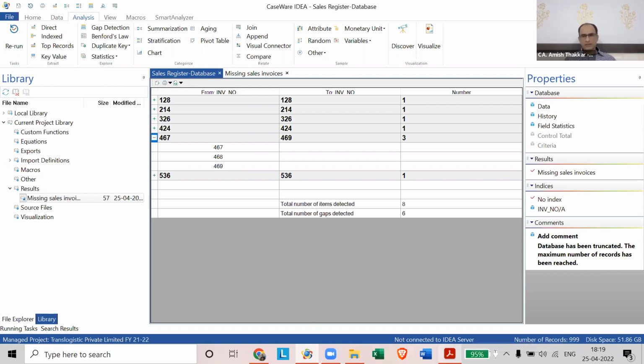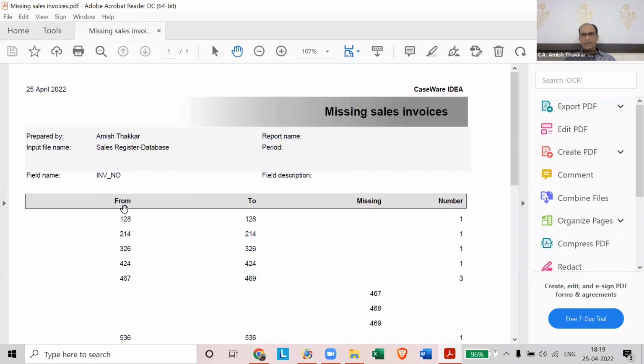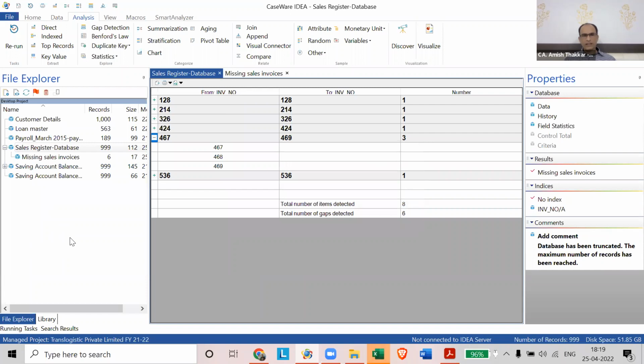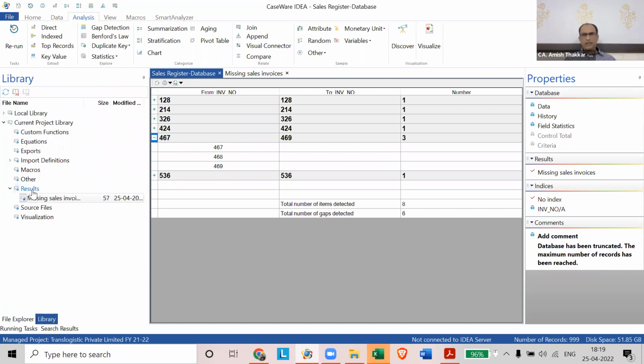Now, this is how it looks in your PDF. You can also export into Excel. So there's an option here, send to Excel. Just click on it. Okay, how to see the result file? So in your file explorer, there's a tab library. Click on it. Then look for the result option. Under that you will have this file. You double click. It will open.